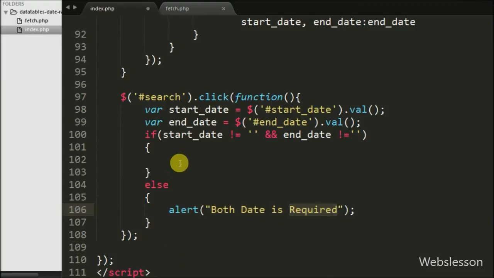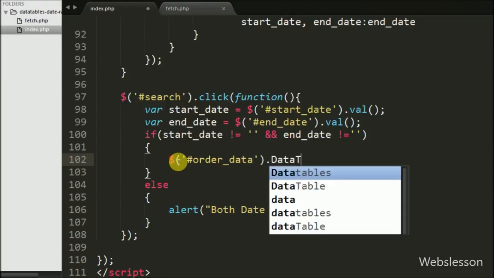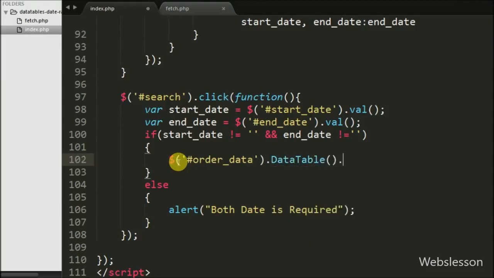But suppose the condition is satisfied, then it will execute the if block, and under this first we want to destroy the table data, so we write the table id order data with the data table method with the destroy method. Here the destroy method will destroy the table data. This is because we cannot directly change table data, so we have to destroy the table data, and after that we can filter table data according to date.